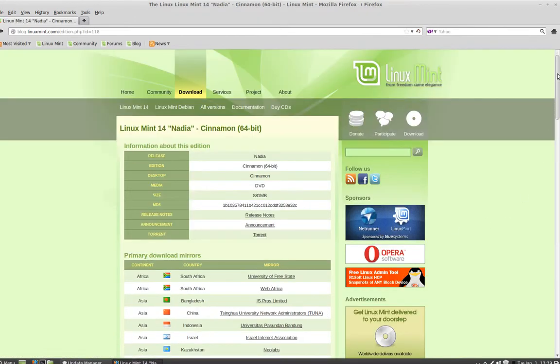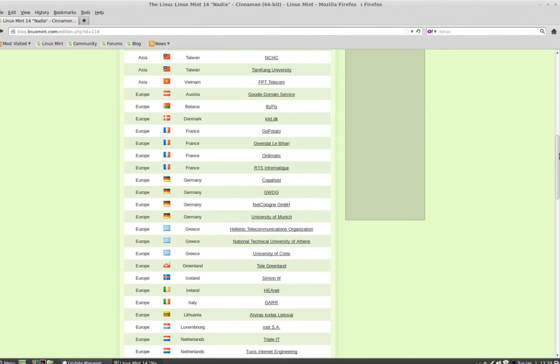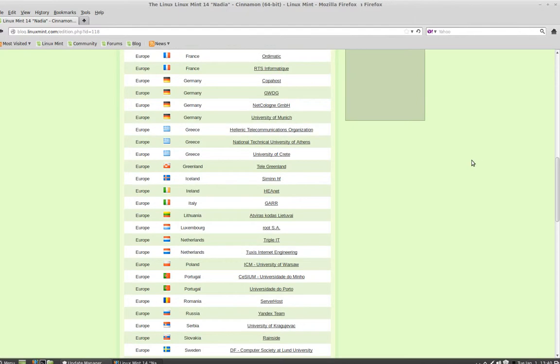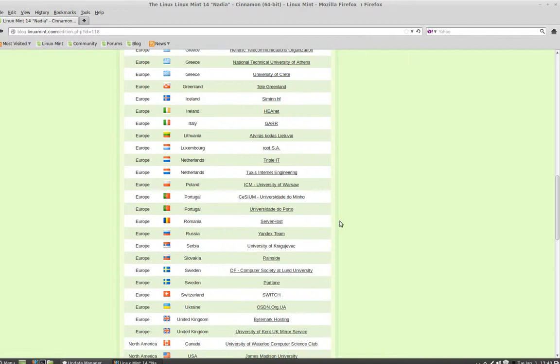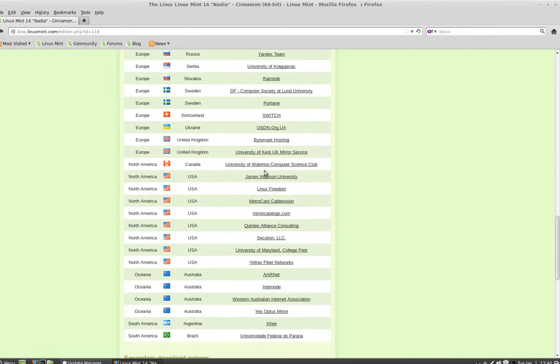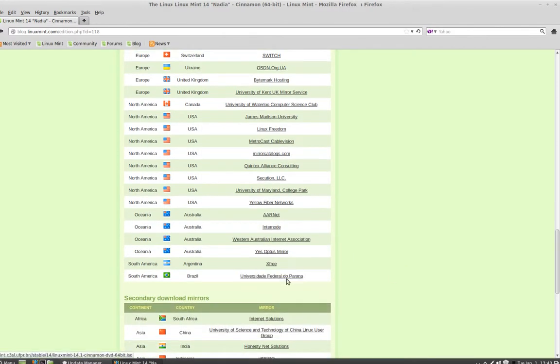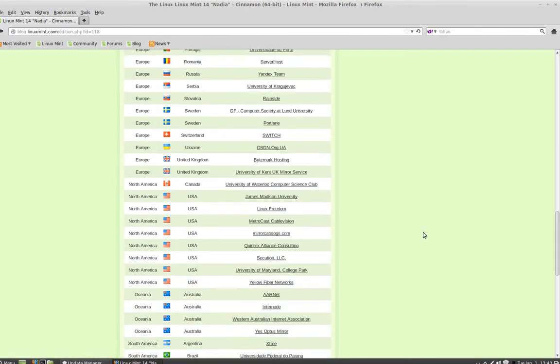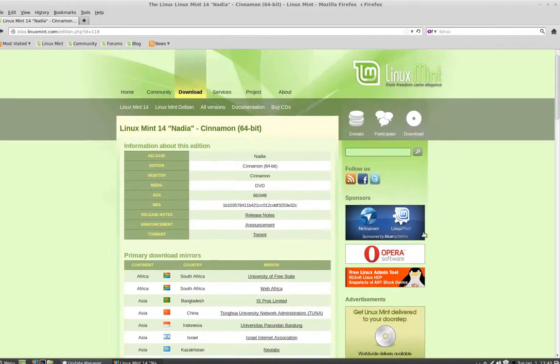The best download site I have found so far is Germany. University of Munich is a good one. Greece, the National Technical University of Athens is very good. James Madison University in the US, and all these Australia ones have been working well. And the Universidade Federal do Paraná, I presume, from Brazil is also an excellent site to download from. Just use these. These are good enough. It's going to give you an ISO file. You right click on it and install it to your disk and you're all set.